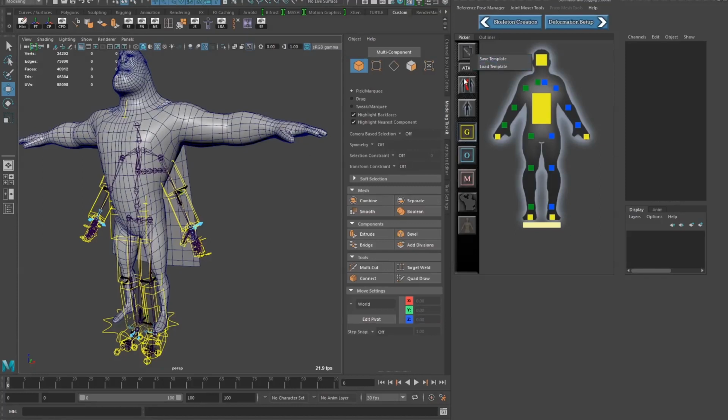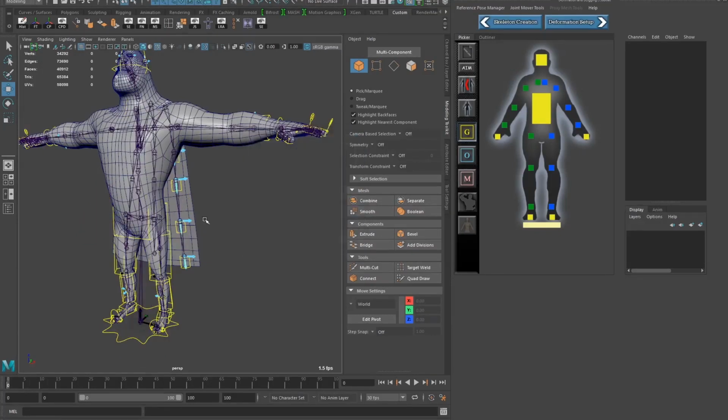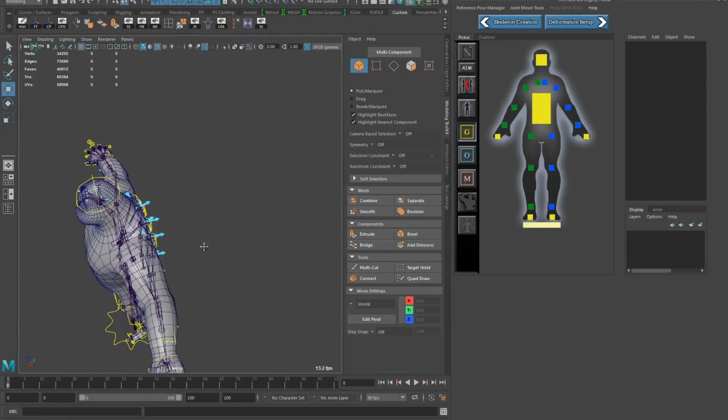I got this one already set up, so I'm just going to say load template, and I got this one here, which is version 4. That's the latest one that I have, and I said load template. You see, it put everything the way I wanted.